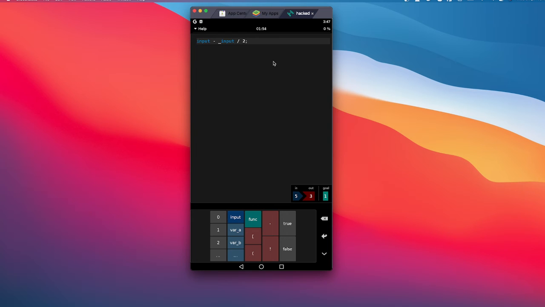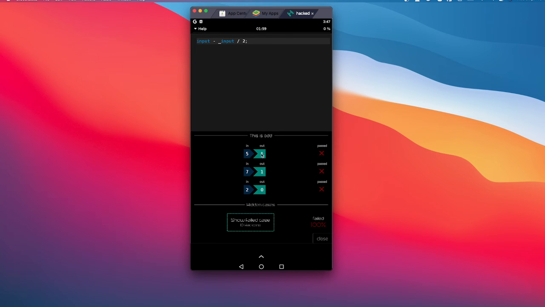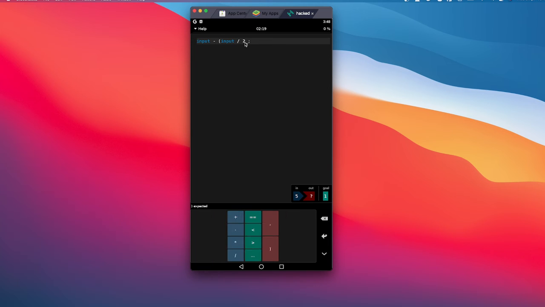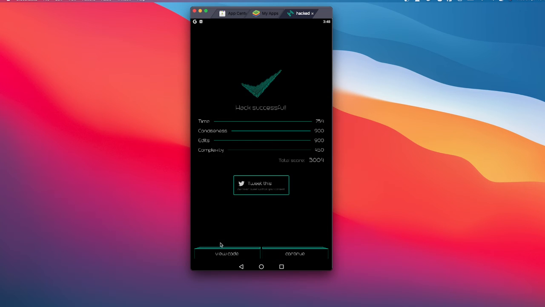Let's think again. How can we achieve this? If we look, we give 5, we return 1; we give 2, we return 0. That means we can do the input. If we get 2 first, at this point, input divided by 2, let's put it in a bracket so that we know they are together, then times 2. Oh, it passed. So let's view the code.